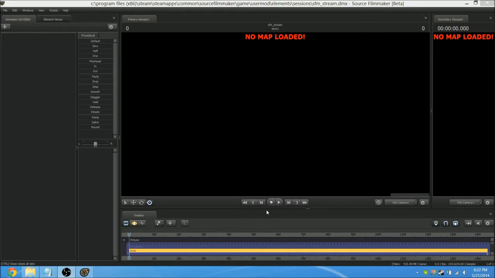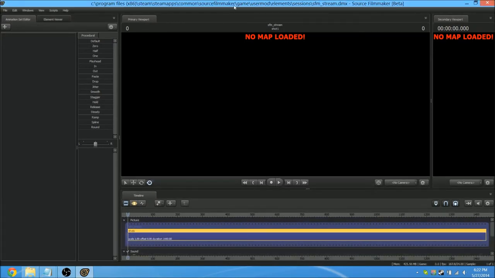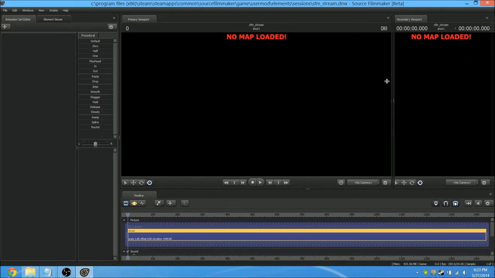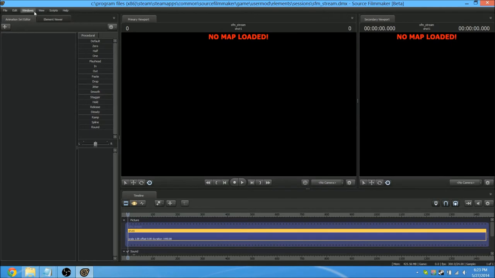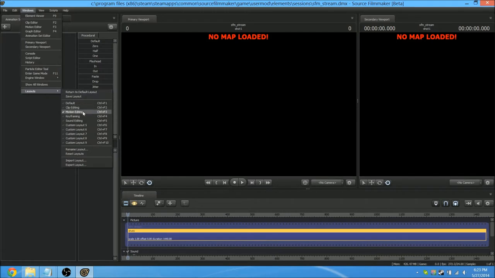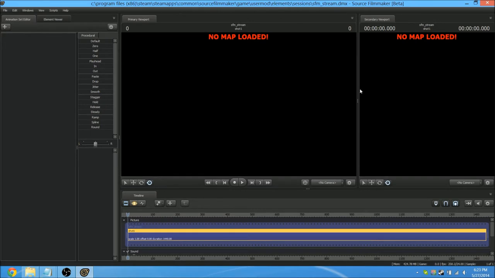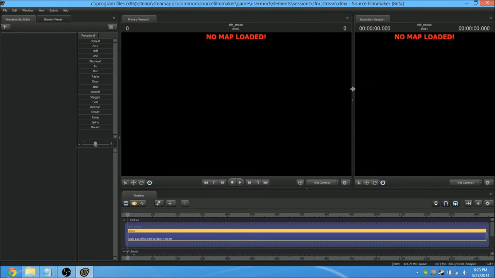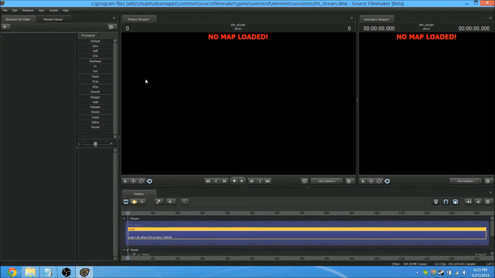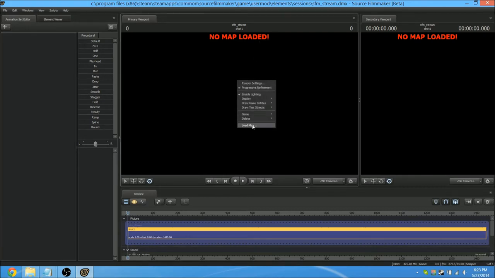All right, that'll bring you to the SFM main interface. Right now I have a certain window setting that gives me two of these viewports. If we go to layouts, this can be our motion editing layout. So it's windows, layouts, motion editing, or Control F3. That'll get you this setup, sort of. Right now we'll notice that it says no map loaded, so we're just going to right click and load a map.